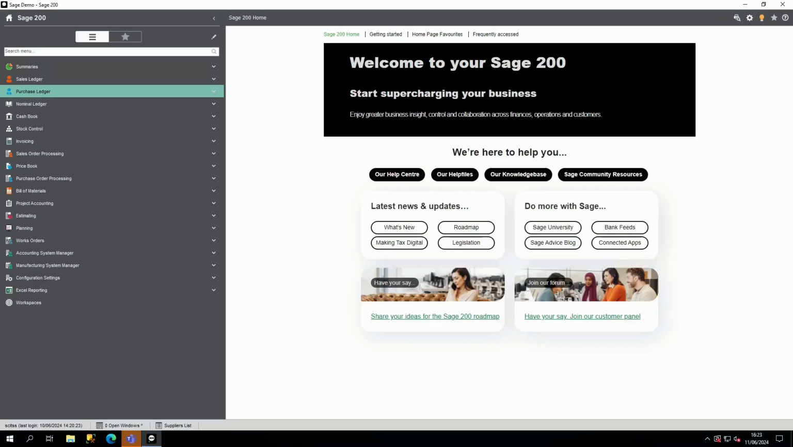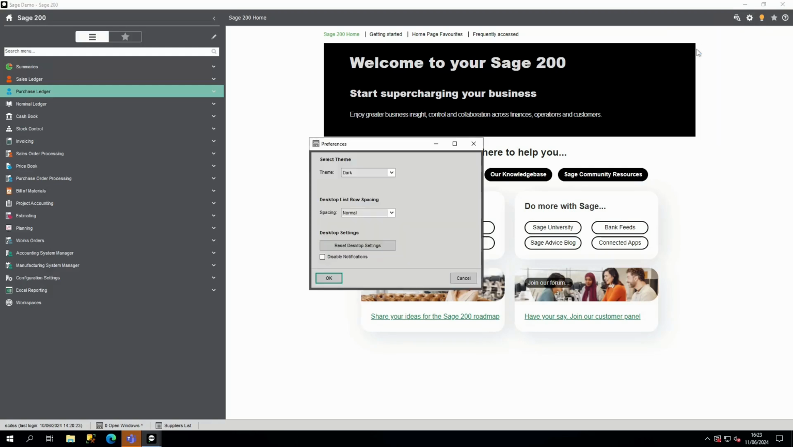Desktop preferences can be used to change the theme of your desktop. Navigate to Tools and Preferences. Here you can change the theme. The default is set to dark, but you can change that to white or light.